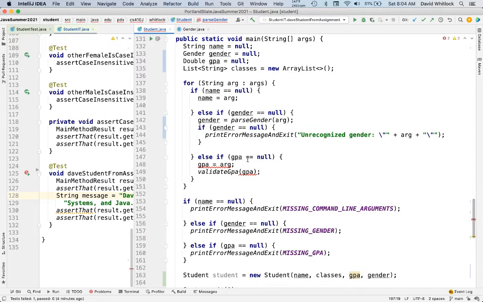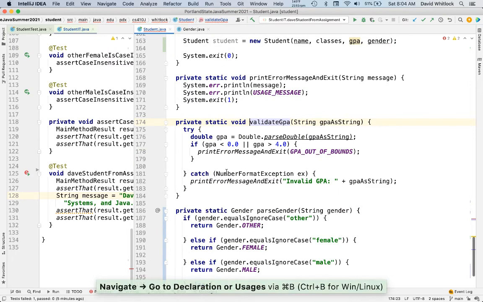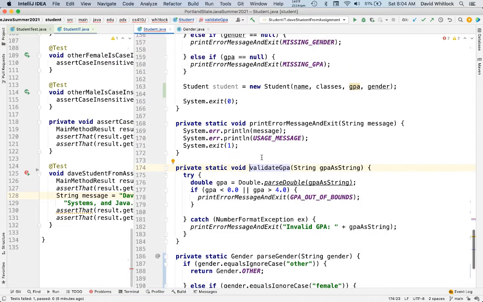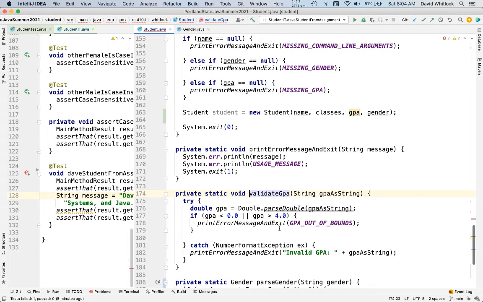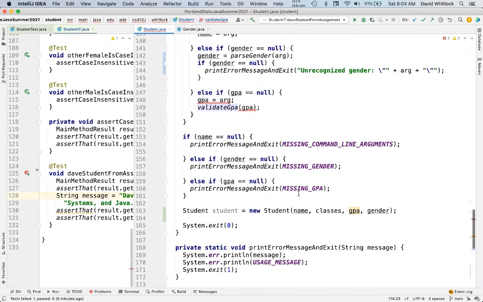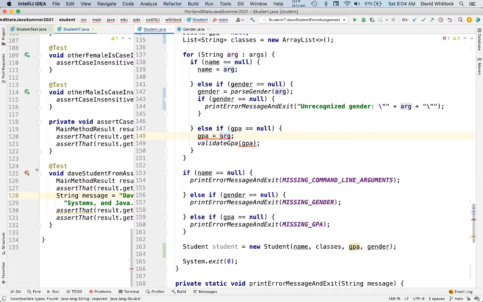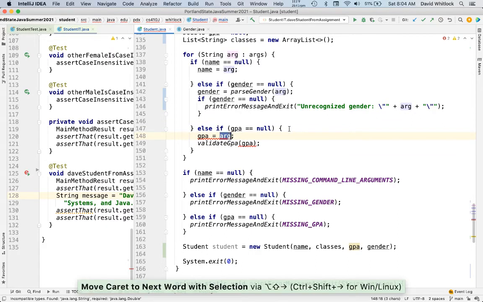Same thing with GPA. Okay, so if GPA hasn't been assigned, then, interesting, validateGPA does print out the error messages. Okay. Well, that's fine. Oh, interesting. And this is where we do this out of bounds checking. We could do this in the constructor for the student, maybe we'll refactor that. That's a good point. We didn't actually validate the GPA as part of the student unit tests, and maybe we should. I don't know, but it's getting kind of late. I've been talking for a long time, so I don't know if I'll do that or not.